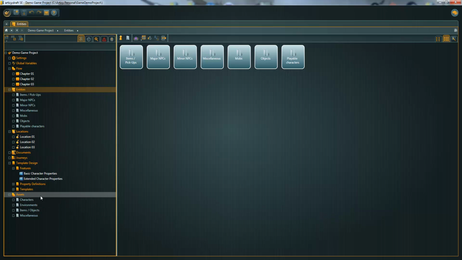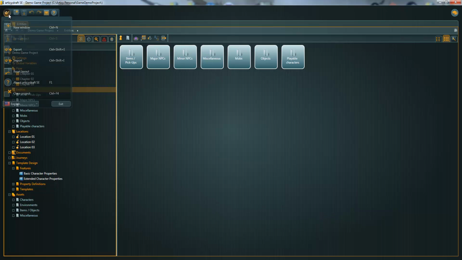Looking down here at the assets, since I said to sort this by content, we have categories for characters, environments, items and objects, and miscellaneous. Notice that we also have, under our template design, basic character properties and extended character properties. This is something that is present in every project type, regardless of what options you take. All right, let's take a look at books next.